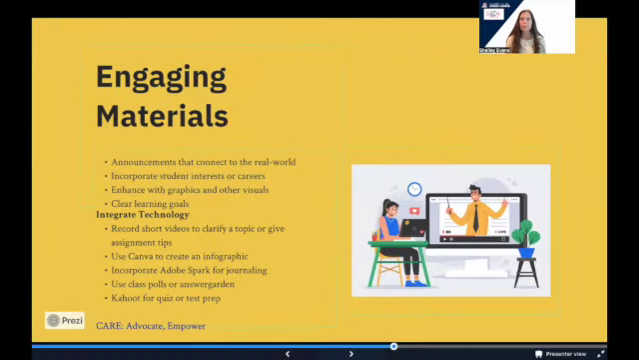Making materials engaging also helps to enhance teaching presence. Using announcements to connect the information to the real world will help students to see how this information is relevant to them, and also incorporating their interests and careers. We can enhance the materials with graphics and other visuals and clarify what the learning goals are to kind of remind them why we are doing the work.